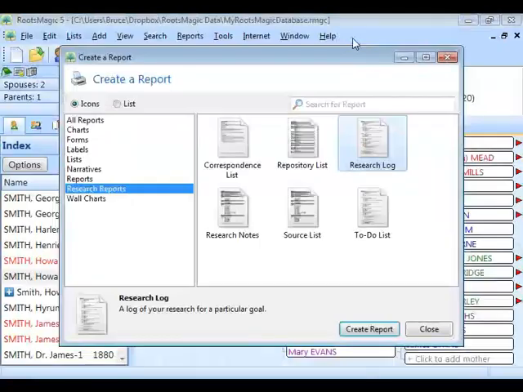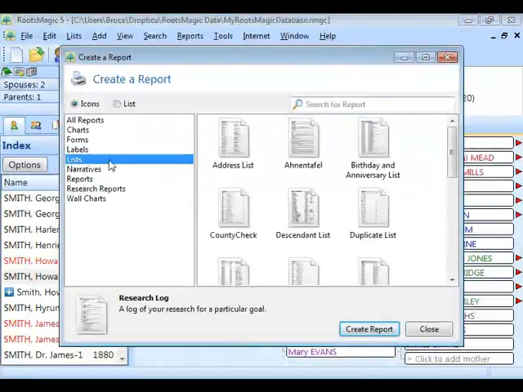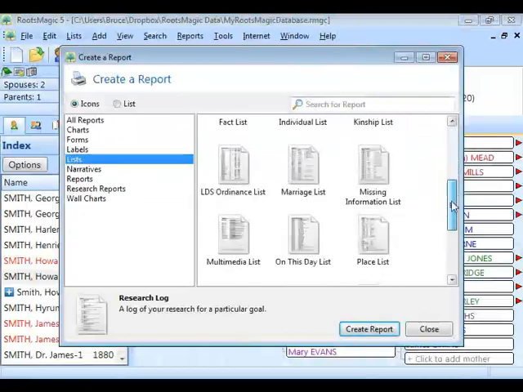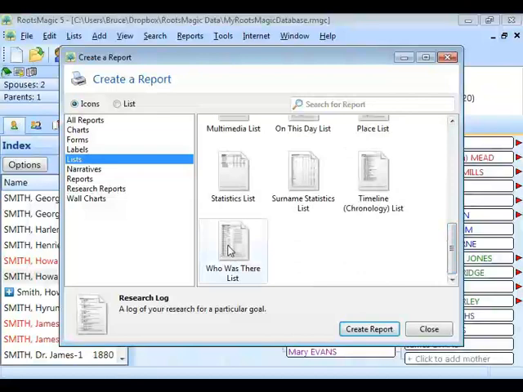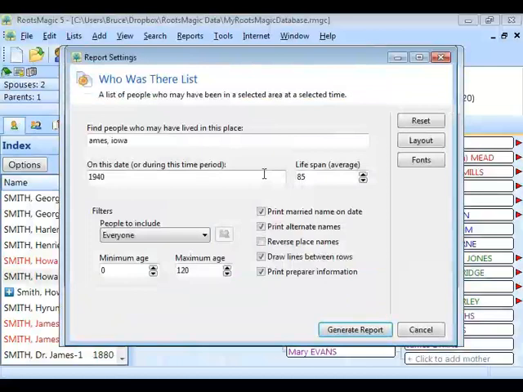Okay, the third report that I'm going to quickly cover is going to be under the list, and it's going to be the last one in the list. It's going to be alphabetical, the Who Was There list. And again, we had a webinar just on this specific list. So I'm going to go ahead and select this. The Who Was There list is a very powerful list.